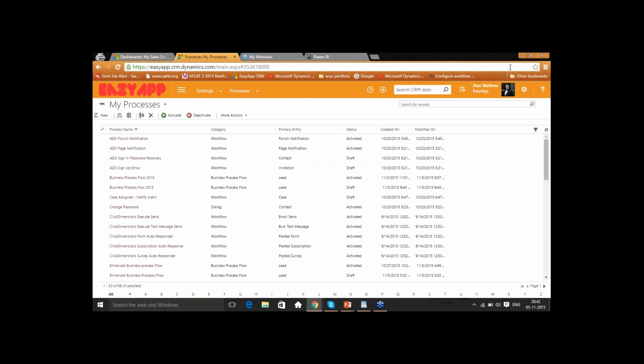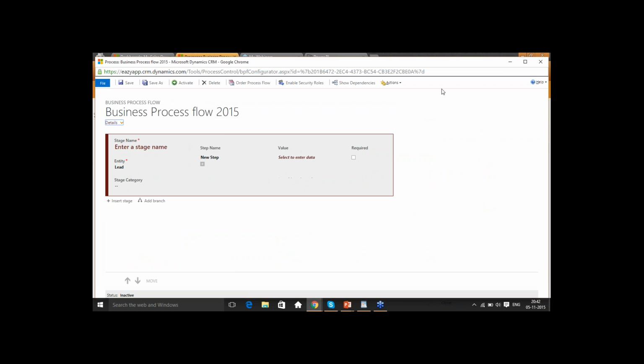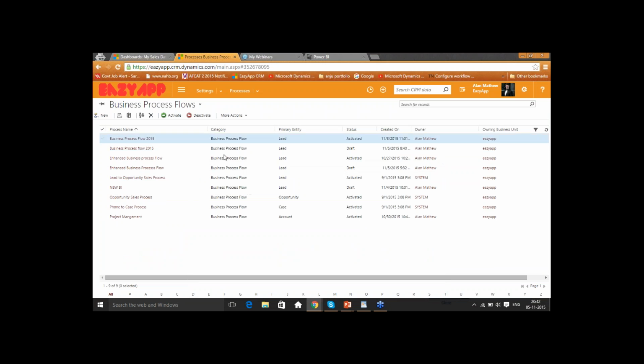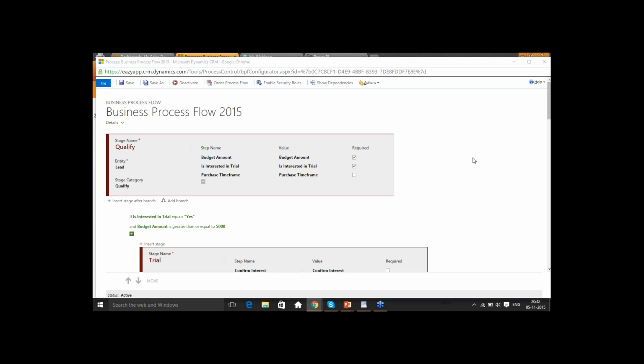I'll just take you to the process that I have already created, because it does take some time. Okay, so this is the business process flow 2015, which I have already designed for EasyApp. I'll run you through the processes as we discussed in our flow chart. The initial stage is the qualified stage, and the entity is lead. And they have the step names: budget amount, is interested in trial, and purchase time frame.